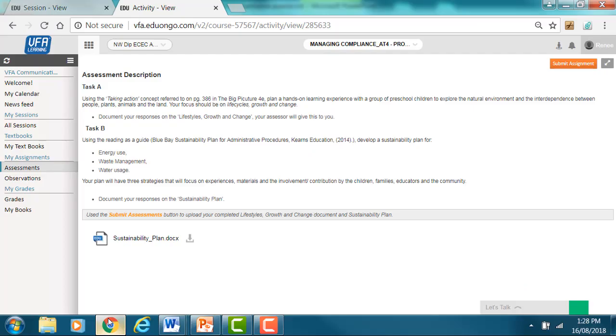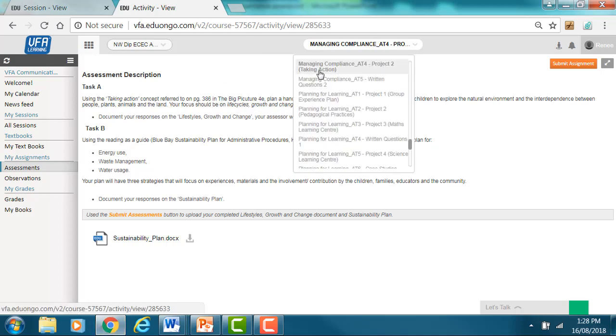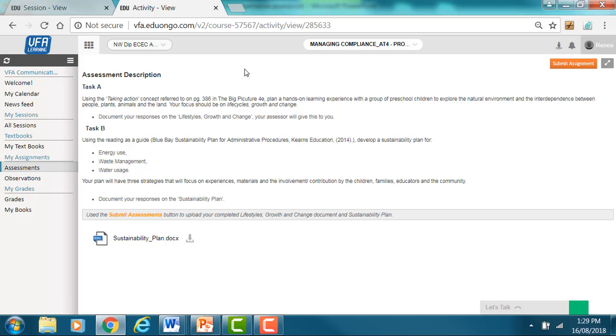Okay, let's have a look at managing compliance. Assessment task 4, project 2, taking action. So this assessment, as you can see, is a two-part assessment. There's a task A and there's a task B, and we'll go through both of those. But this assessment really is focusing on sustainable practices. So sustainable practices that we can use in an early childhood service, but also about teaching children about the natural environment and how we rely on the natural environment, and obviously that links to why it's important to look after it. So we'll start with task A.